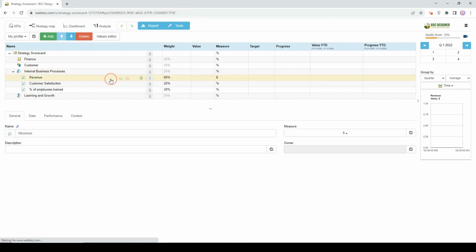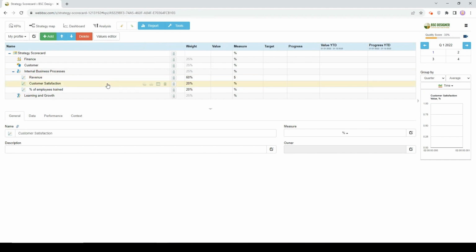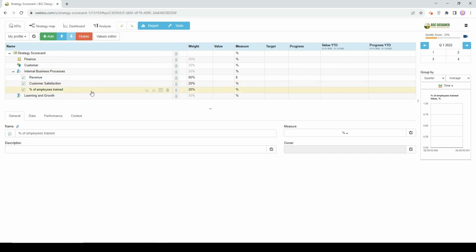For indicators like revenue, it should be the sum of quarterly values. For indicators like customer satisfaction, it should be the average. And finally, there might be indicators like the percentage of employees trained that accumulate the value quarter by quarter, and the last value will be the annual total value. Let's see how BSC Designer automates this.